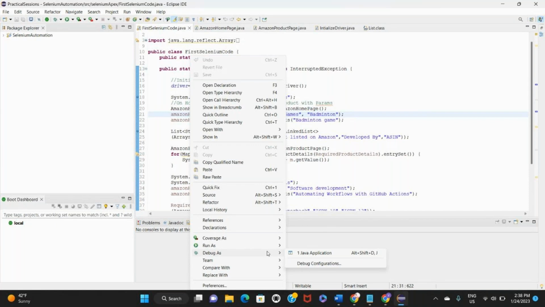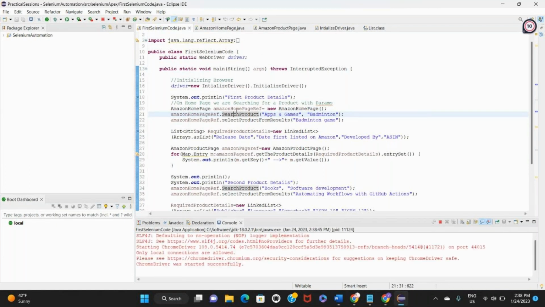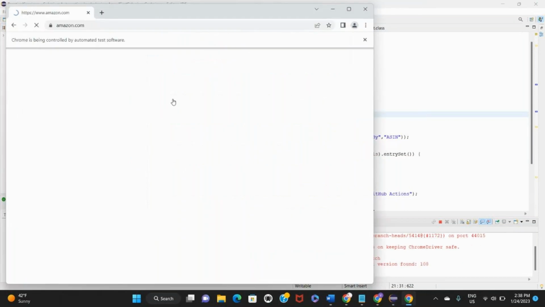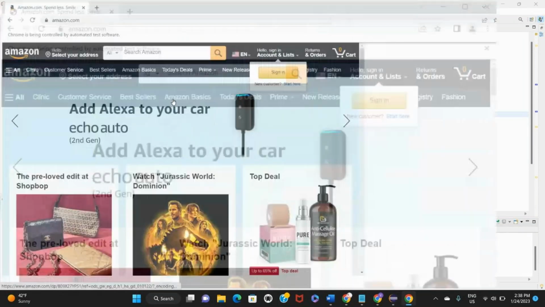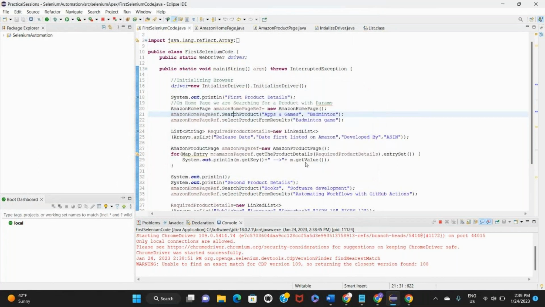Okay. So now let's see how this debugging basically works. So when I click debug as Java application, the expectation is we should be able to see the system is getting stopped at that particular point. So it is asking us whether we want to switch to the debug perspective or not. So let's switch to the debug perspective.